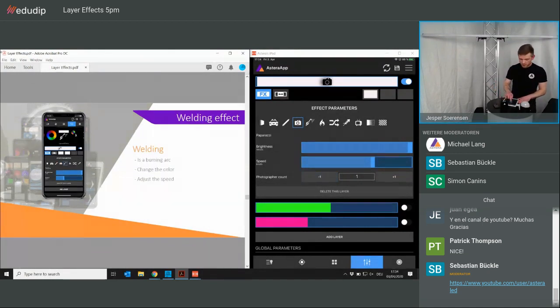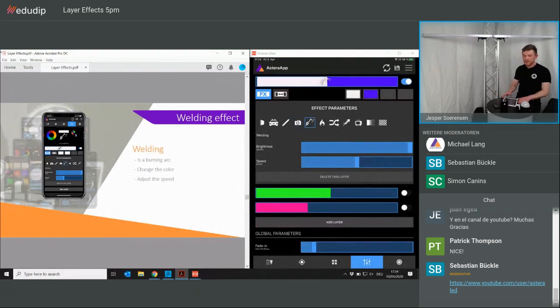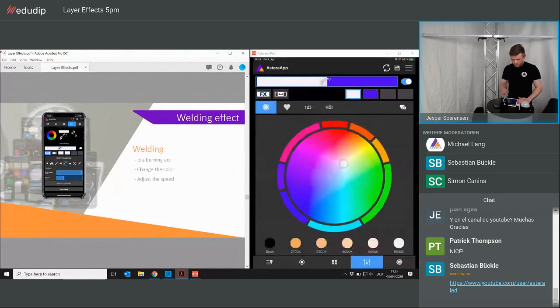The next effect we will go through here is the welding effect, like a burning arc. Here you will see it's also predefined like this. You can, of course, change the speed of the flickering here. And you can, of course, also change the color if you want something flickering with another color, just like this. Yes. Good.